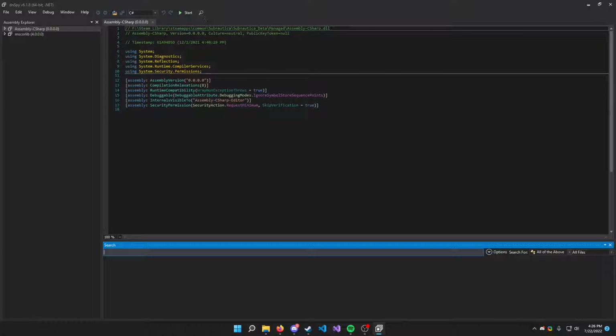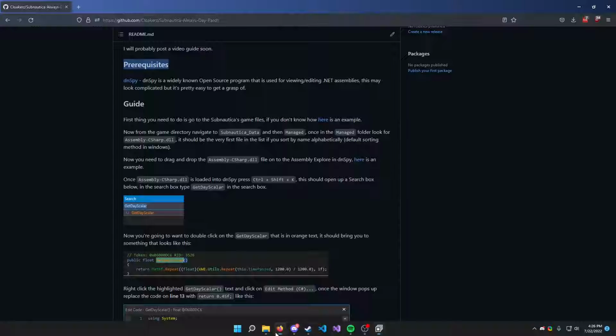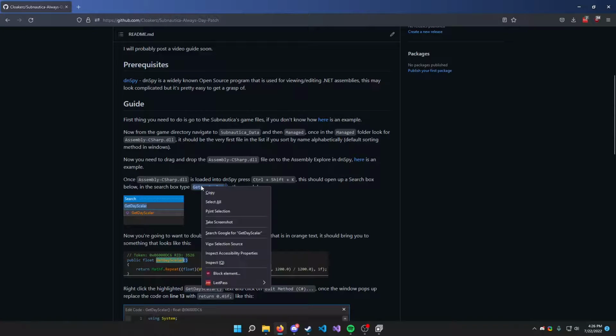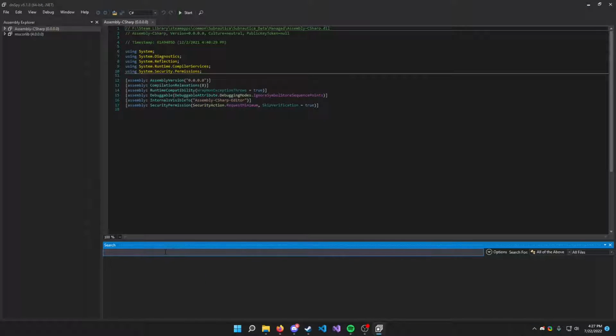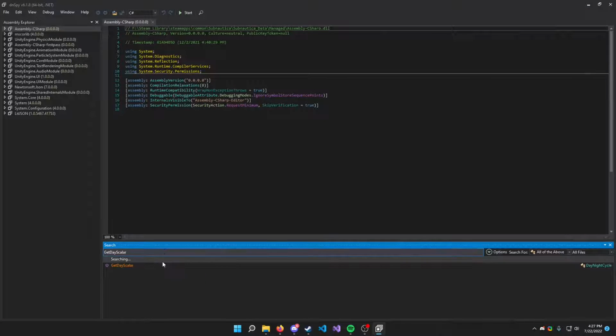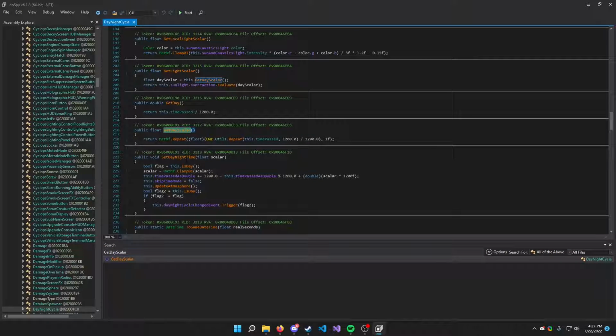Next thing you're going to want to do is press Control-Shift-K, or you can click this little box up here. Either one will open up the search box. Doesn't really matter which one you do. But once you open up the search box, as you'll see here, we need to put the GetDayNightScaler function name in the search box, and this should pull up right here, and you'll see we get brought to this little block of code right here.